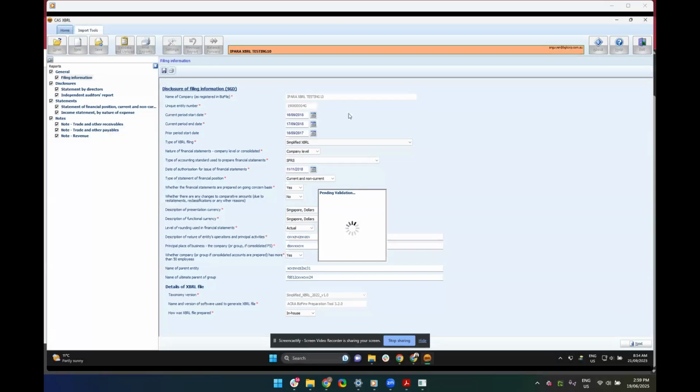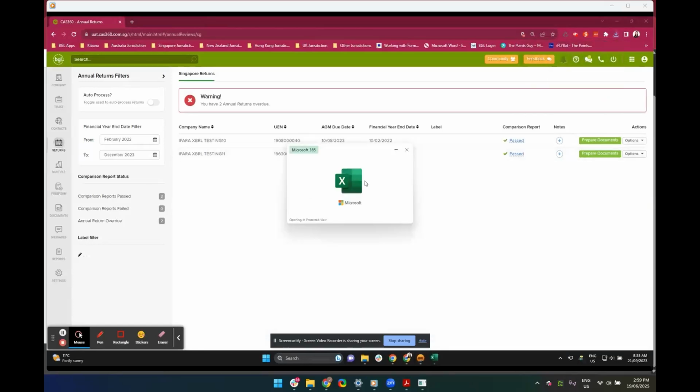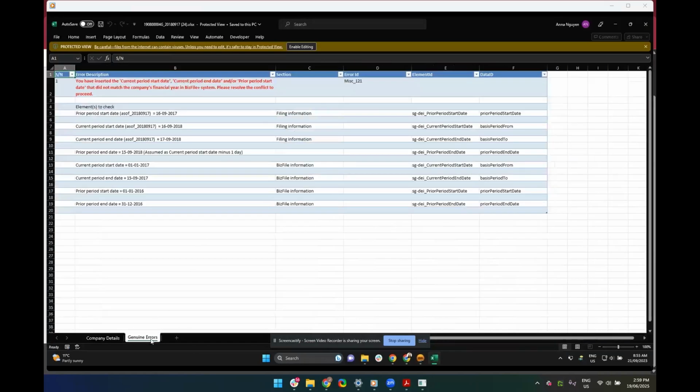So at the moment, we're doing a validation. The user here is validating the XBRL, and this validation is directly against ACRA's XBRL records. This is an example of how a genuine error will look like. First you will have a record of your validation errors. These errors are coming from ACRA themselves. They'll tell you whether you have some possible errors and genuine errors that you need to correct.